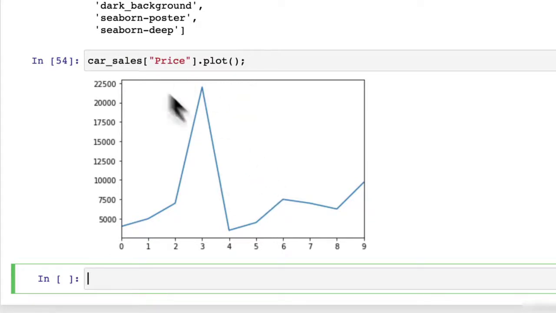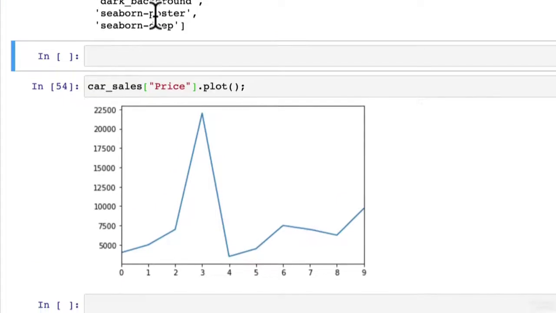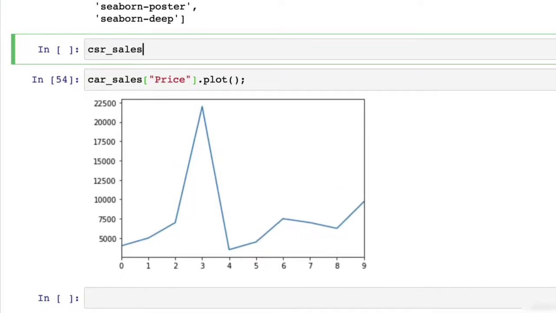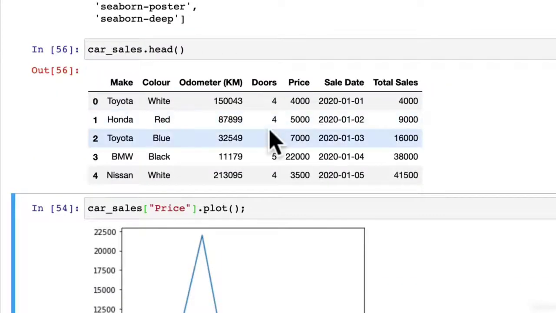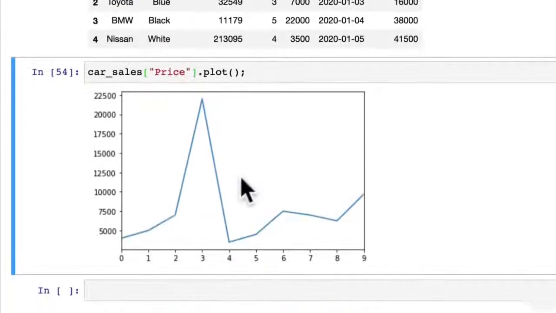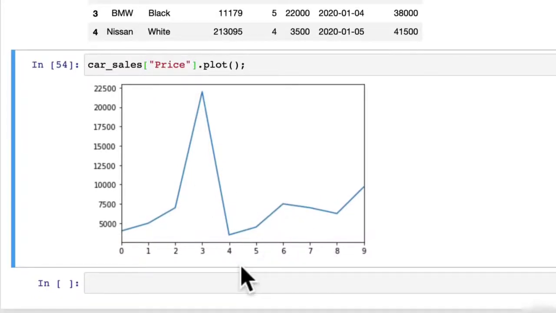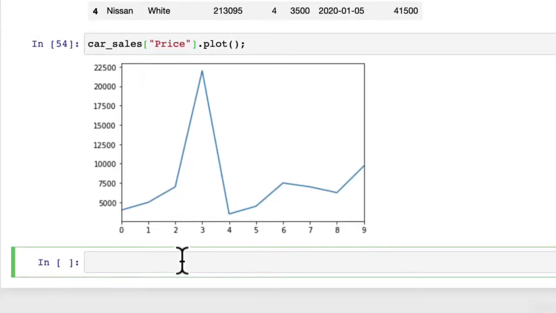So this is the default style. We're plotting the car sales data frame that we've seen a few times now. So car_sales.head. This is our car sales data frame. We plot the price column. We've got a beautiful line graph there. Now that's pretty good on its own. So let's have a look.